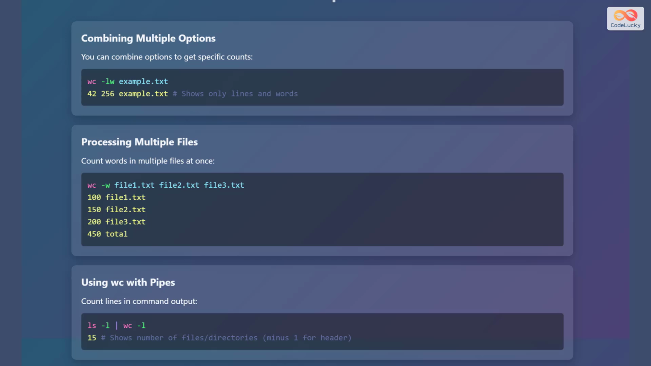The word count command can process multiple files at once. For example, wc -w file1.txt file2.txt file3.txt will count the words in each file and provide a total count. The output includes the word count for each file, followed by the file name, and then the total count.